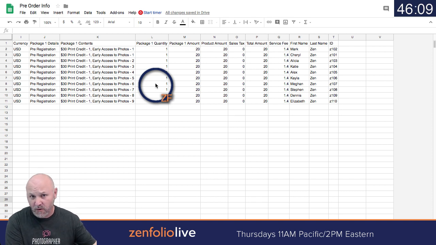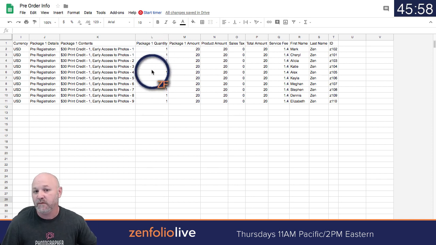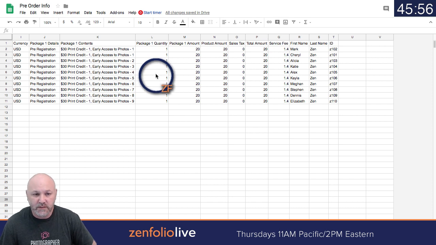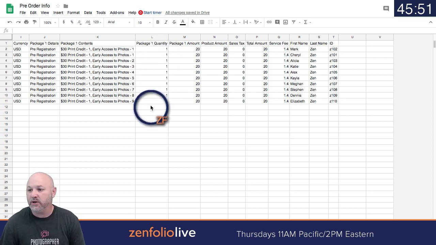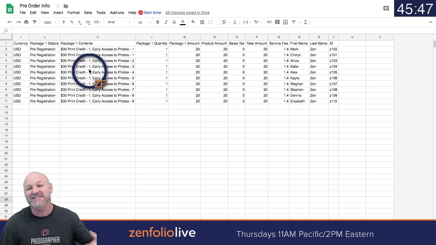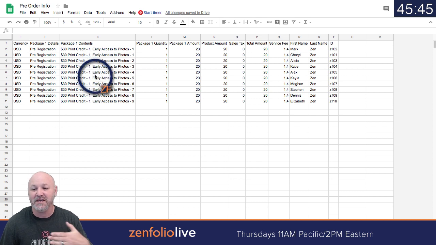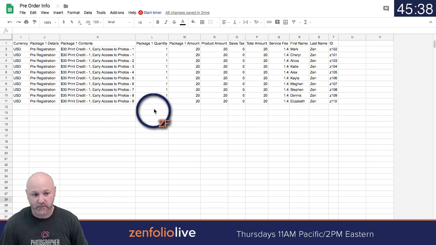Now, if they purchase multiple packages in one order, that number will be different in your report, and you can create a special coupon code for them if you need to. But for this one, we're going to just say everybody ordered one. And so now we're going to whittle this down. I think that's the right word. We're going to get this down to just the information that we need on here, and then we're going to add our coupon or our print credit codes.